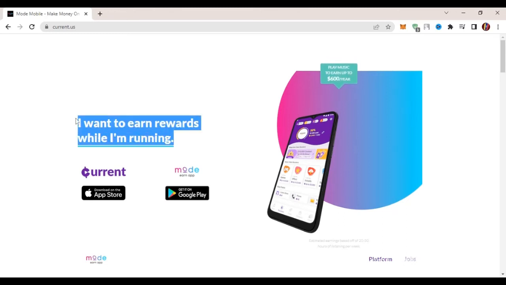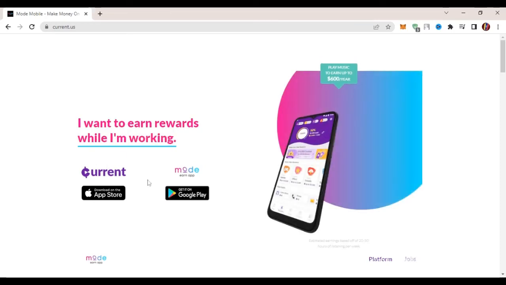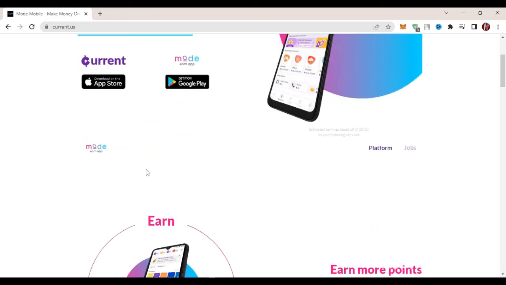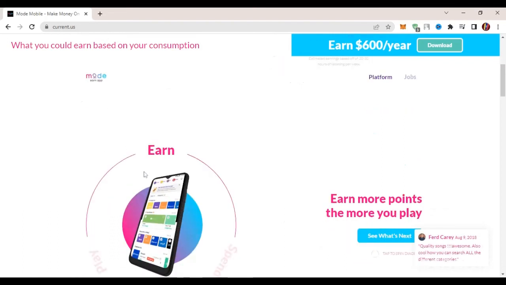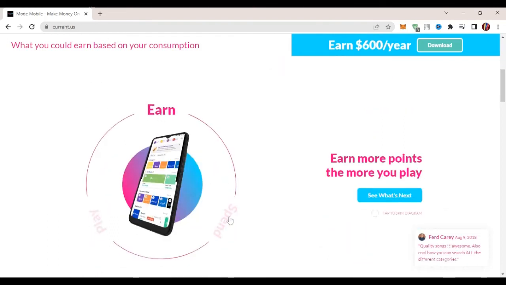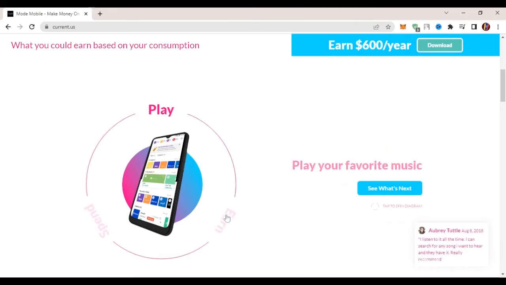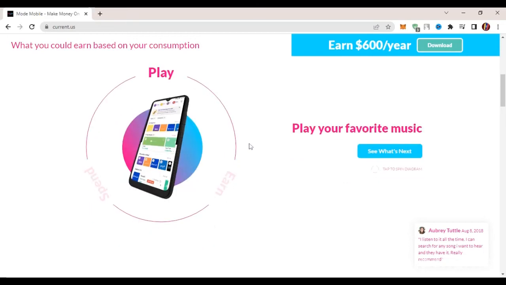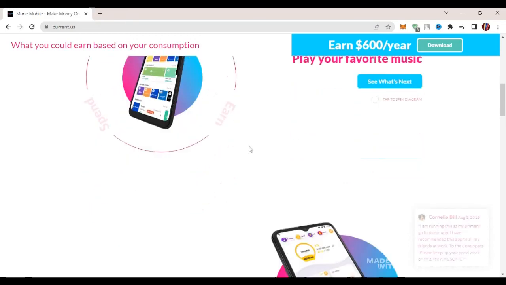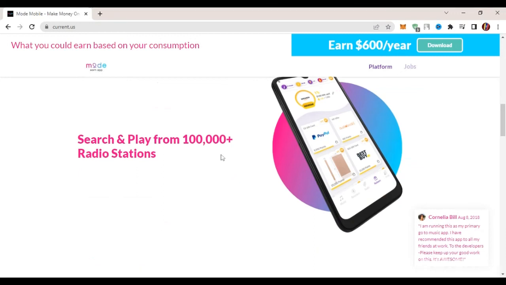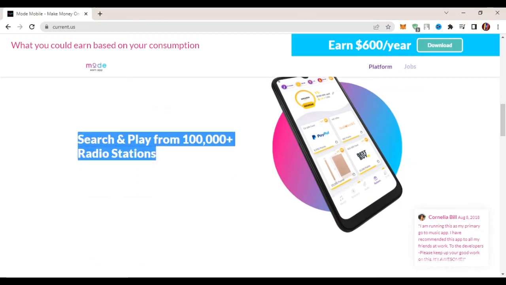All you have to do is download it to your iPhone or Android phone, and it is available on both the Apple App Store and the Google Play Store. It's incredibly easy and very exciting, as you get paid just by listening to music. Just download the app, listen to music and earn points. The more you play, the more money you can make. Basically, you get rewarded for listening to music in your free time, so search and play from hundreds of thousands of songs and stations to find and listen to your favorite music. It's very easy, you just get paid later.